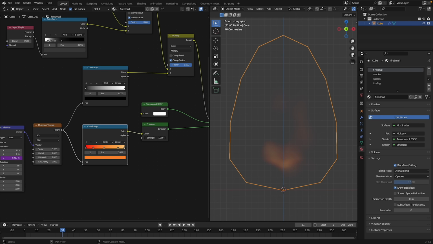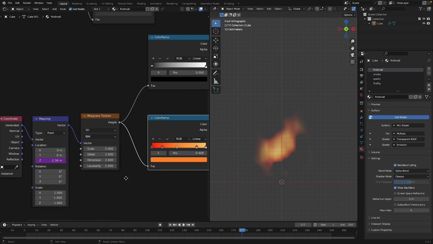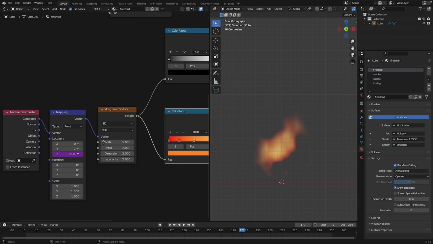Looks good. All right, let's set the strength of this emission value up to 15. And now you can see we're starting to get something that's looking like fire. What we can do now is start playing with the size and scale and dimension of this Musgrave texture. So for the small flame, I'm going to crank the scale of this up.